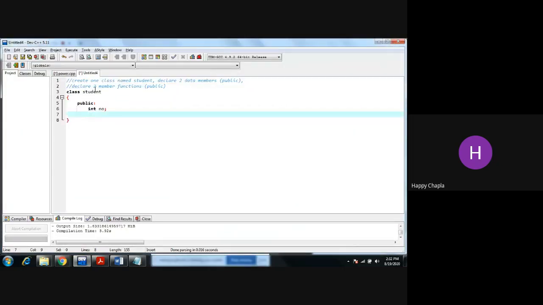And one more data member I have to declare over here, that is character name. And I have two member functions. So I'm declaring void function 1 with no arguments, void function 2 with no arguments. Okay, now semicolon.